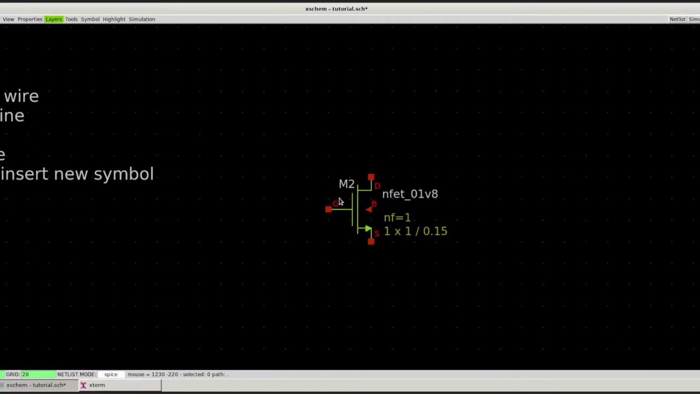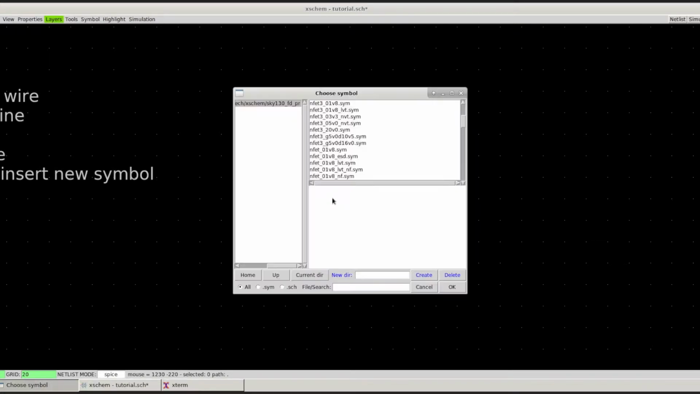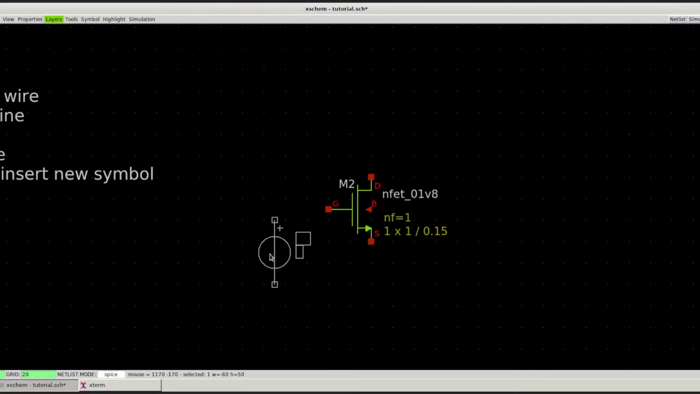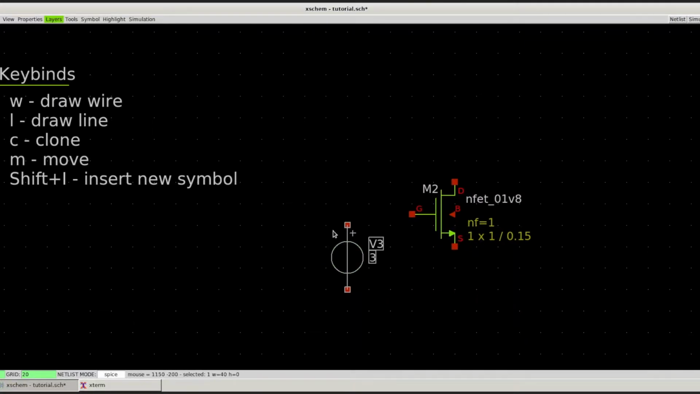Now for our basic characterization, what we're going to do is a basic VGS sweep with a constant VDS. So what we're going to want here is a voltage source between the gate and the source, and a voltage source between the drain and the source. So if we go to our home and we find the Xschem devices library, we can see here that we have a voltage source. And so we'll get one here, and you can see here, we'll use our keybinds, we'll hit C to clone it, and bring one over here.